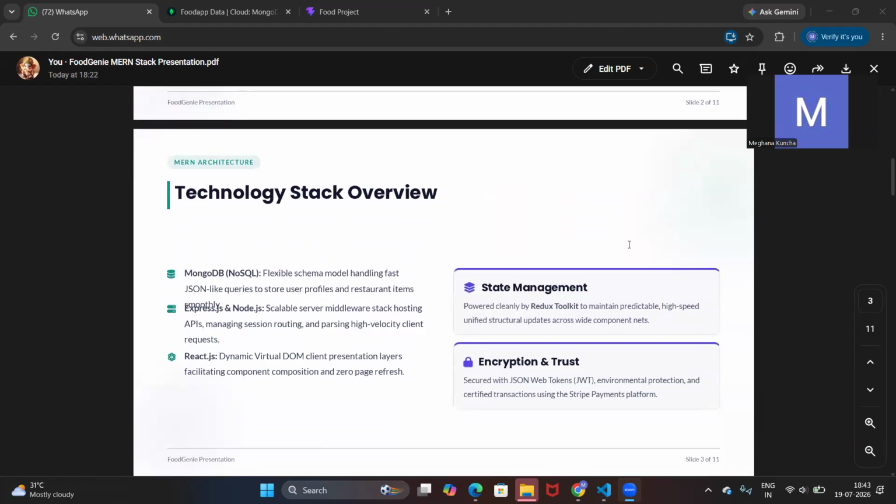Technology stack overview. Front end. So in the MERN stack, we have different kinds of domains like front end, back end framework, database, state management, security, and payments. So in the front end, we have React.js, HTML5, CSS3, JavaScript. For the backend framework, we have Node.js and Express.js in this project. For the database, we have done with MongoDB.